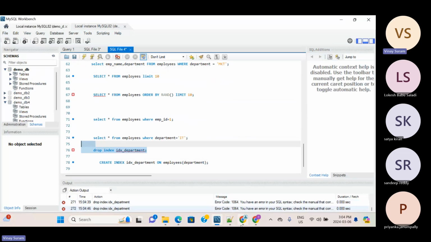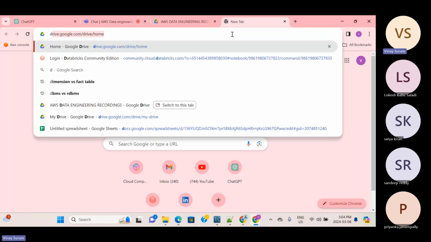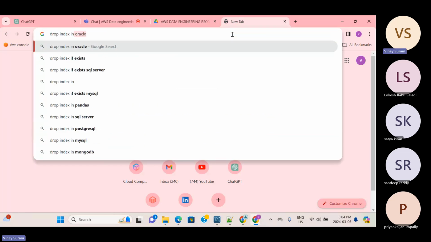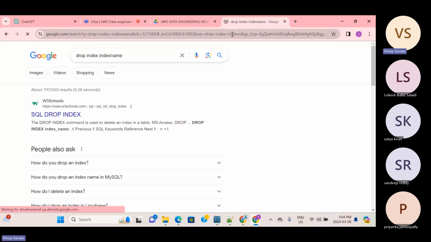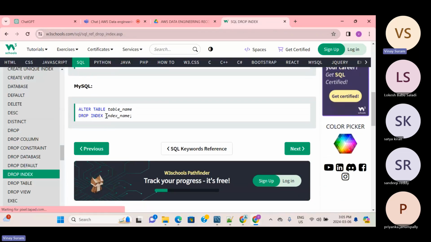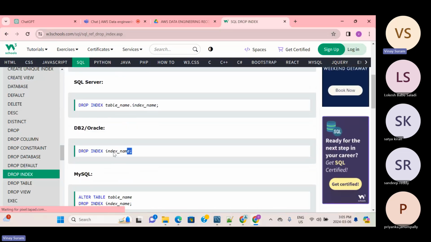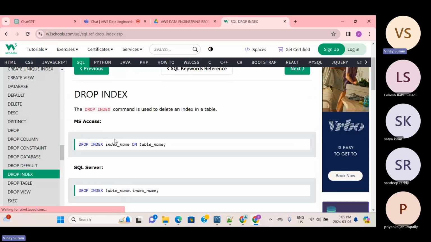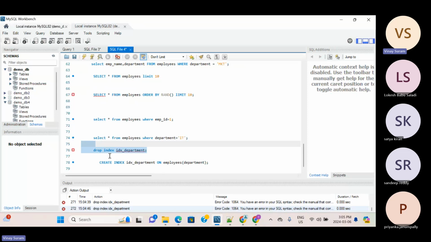So this might not be proper syntax, drop index name. Oh, alter. Okay, you have to drop it on the table. In MySQL, you have to drop it on the table. Simply in other databases, you can just drop index, index name. But when coming to MySQL, you have to do it with the table.